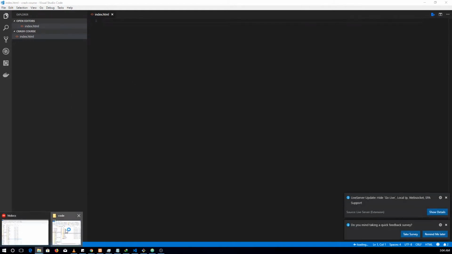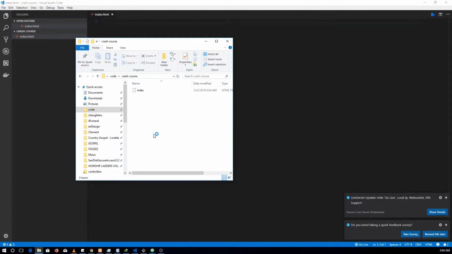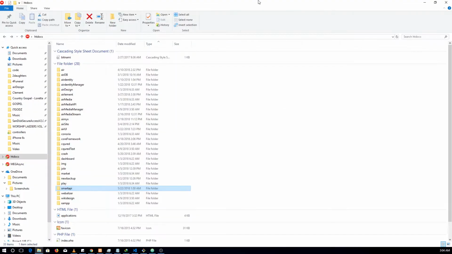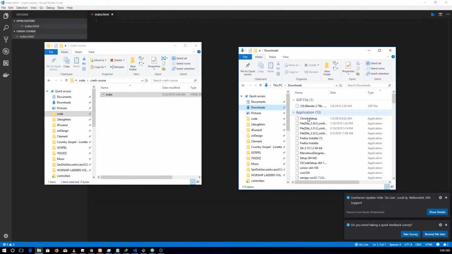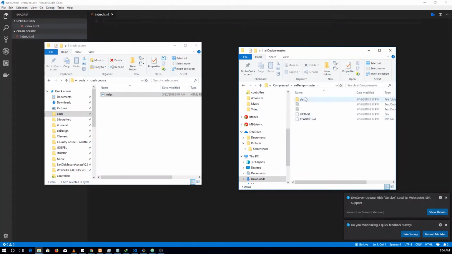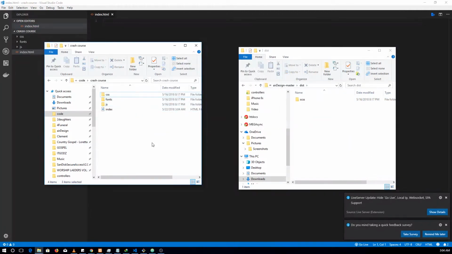And I'll go back to my project. There it is, crash course, I'll go into it, and that's the index we created. Then I'll go back to my downloaded airDesign. The compressed airDesign is it. I'm just going to need the CSS and the font, so I have them here, CSS, but I don't need all this stuff.